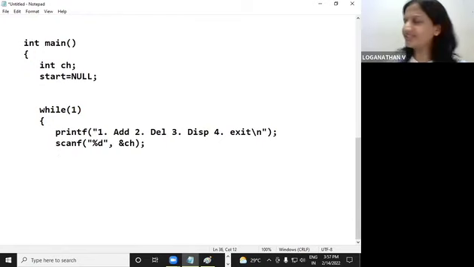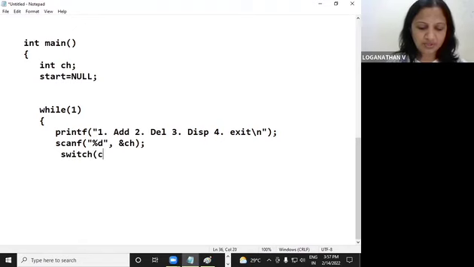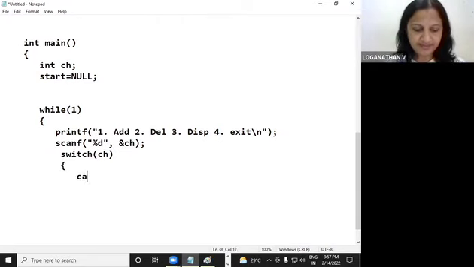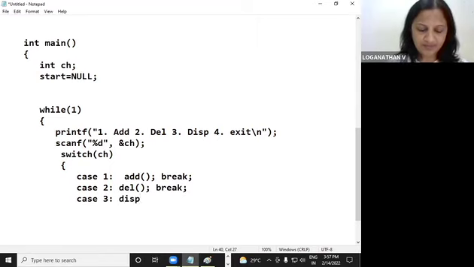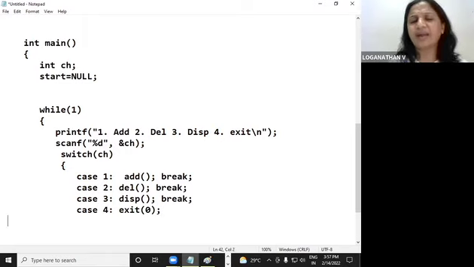Do we have any difference in this main function? No, absolutely none. You can copy paste the main function from your single linked list program. Switch of ch. Just observe your single linked list program. Case one is for the add function. Break. Case two, delete. Break. Case three is for display. Break. Then case four is for exit of zero. If you want, you add stdlib.h.